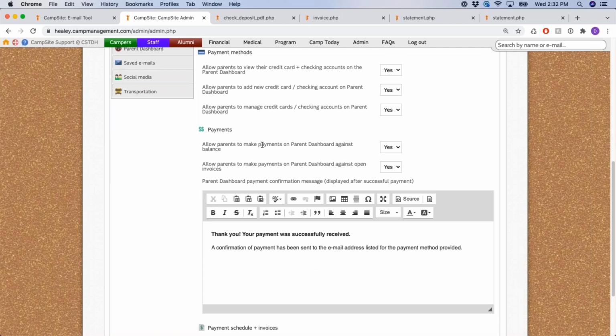Below that, you can allow parents to make payments on the parent dashboard against their balance or against any open invoices. Most camps have both of these set to yes. Very rarely will I see it be set to no, maybe in rare scenarios, but most of the time, most camps have both of these set to yes because they want to give parents as many opportunities to submit payments and give them money as often as possible.